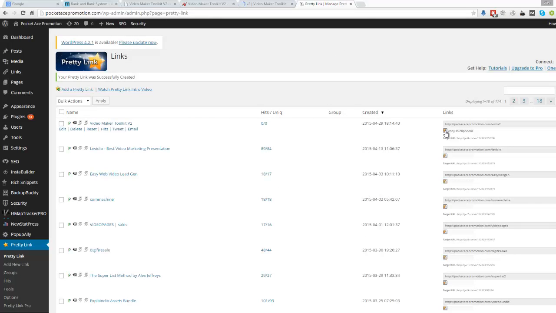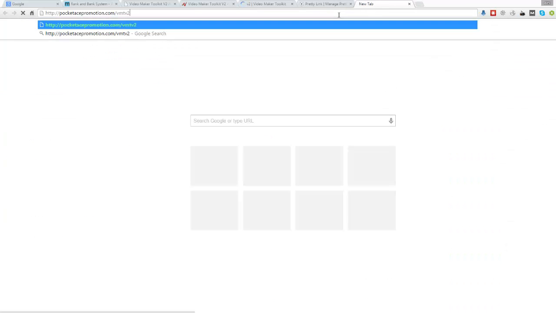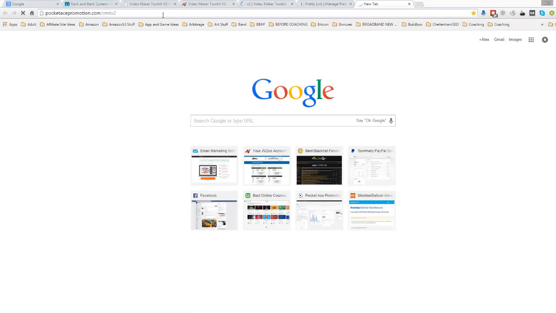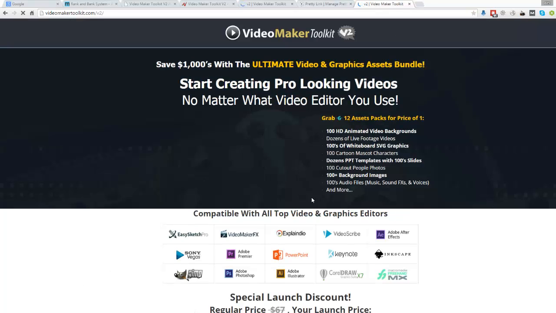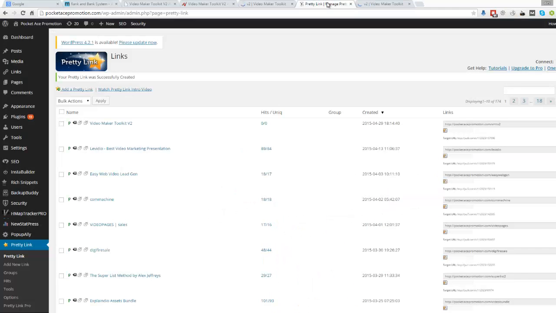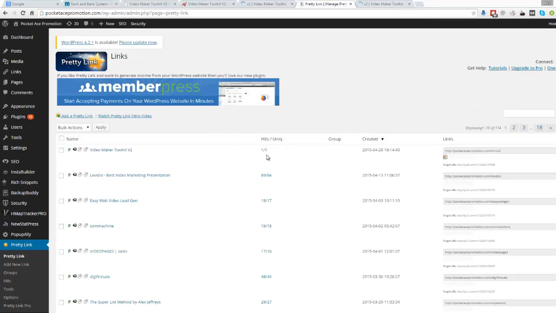So now if I copy this, much like I did with my affiliate link, if I put that in there, you can see it's the Pocket Ace promotion, and I can press return. Now it goes to the same place, but it's that cloaked link. Now if I go back to Pretty Link and I refresh that, you can see I got one hit, one unique. Okay, so that's just me, and it'll show you how many times it gets clicked. It's a great way to see what's what when you go through there.